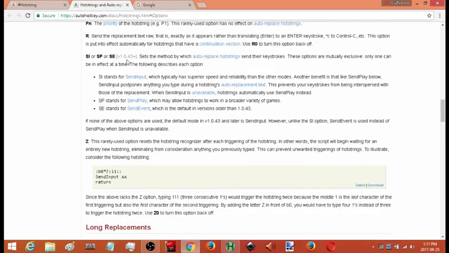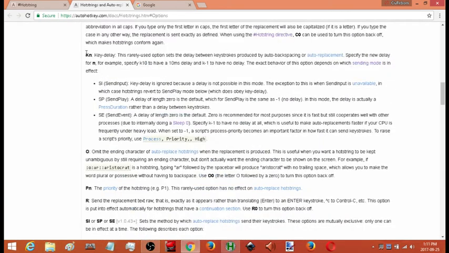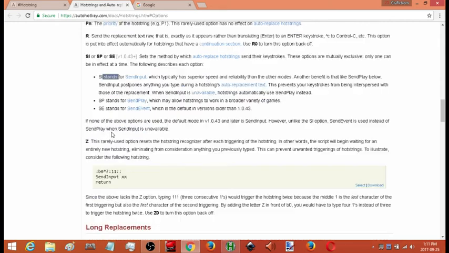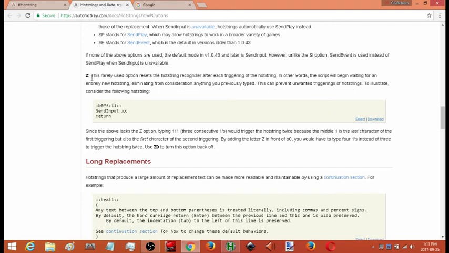This one is what I was talking about before, where I used the key delay. So here are the options for that. It's just setting what it's going to do. So SI is send input, send play, and send event. Resets the hotstring. So this looks like if I only want to use a hotstring once.